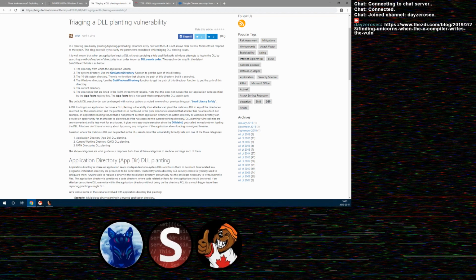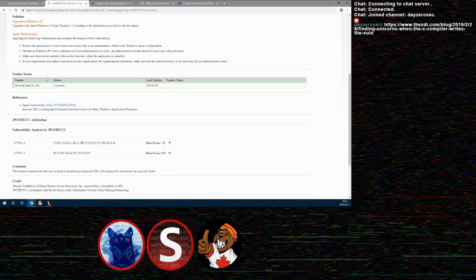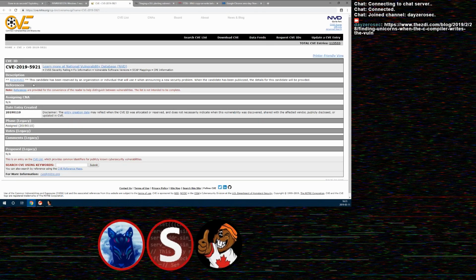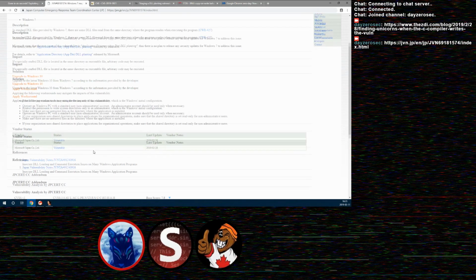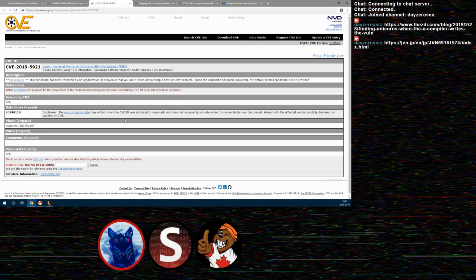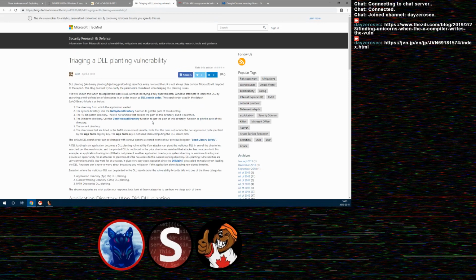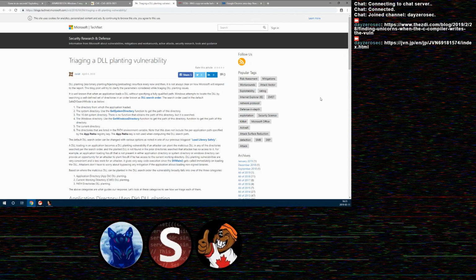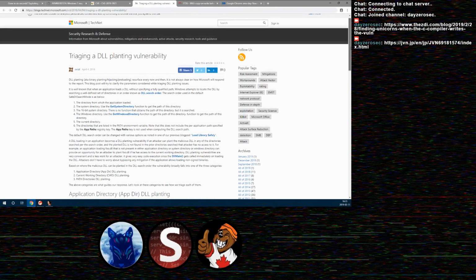Yeah. But I guess this specific one was given its own CVE. Let me see. CVE-2019-5921. It's reserved, so it might not keep it. But I guess if you look at the post that it links to, where they're triaging a DLL planting vulnerability, it sounds like this is what we talked about. It's already a common issue that's well known, and is putting it in a CVE just to get it out of the way so people stop reporting it?